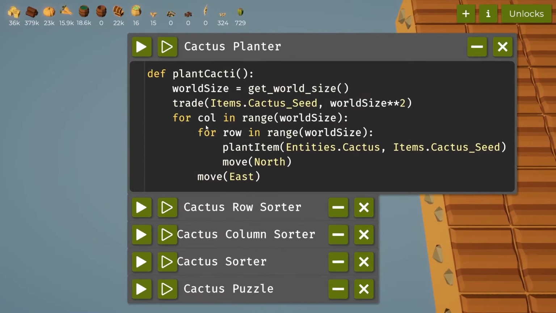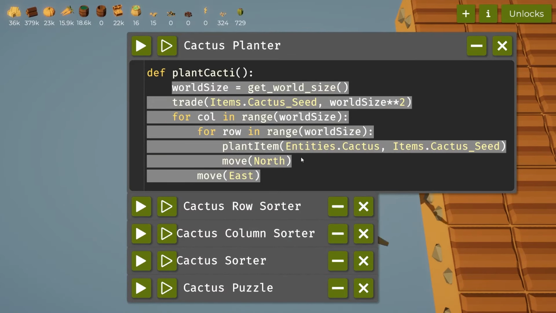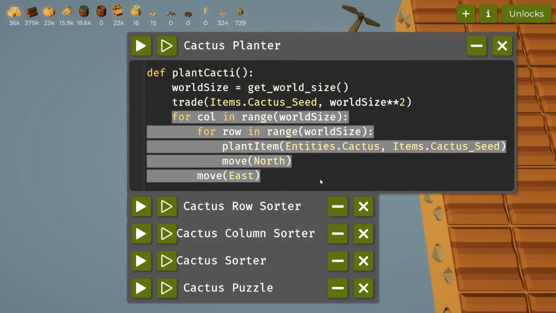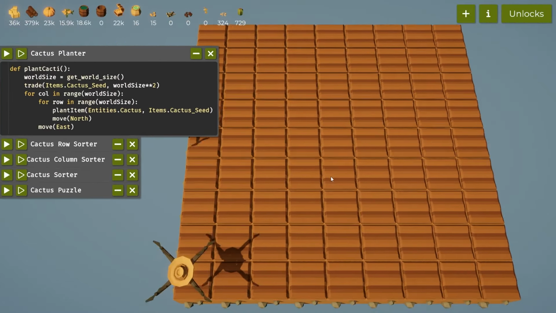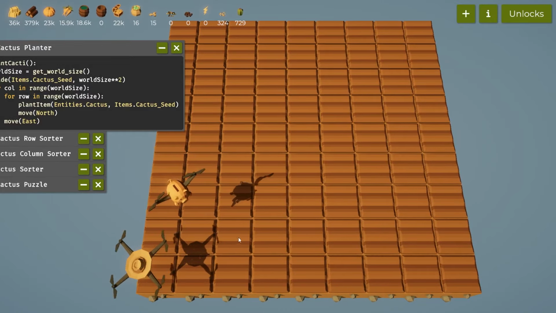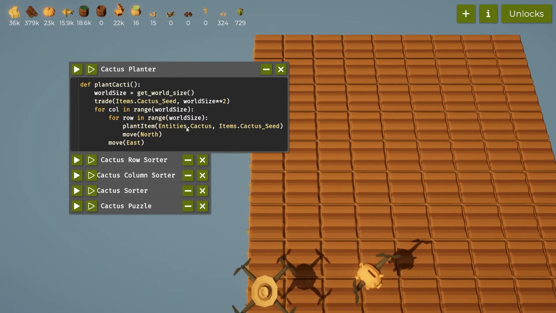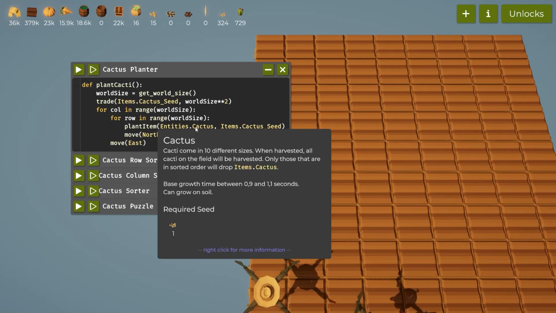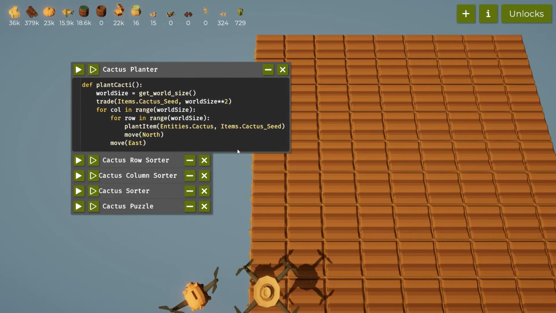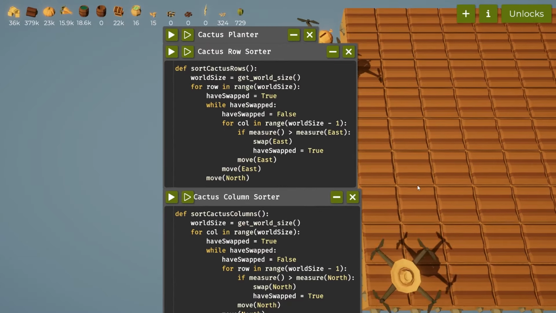Optimized. Now the planting, I'd say we're also good. So just buy as many as you need and, you know, plant them. Obviously, it could be a little optimized since now the plant item always checks whether the ground is tilled. It also checks whether we've got the necessary seeds and so on. But I'd say forget that. Let's be safe. What if I run out of seeds or whatever? So I think we only need to optimize the sorters.